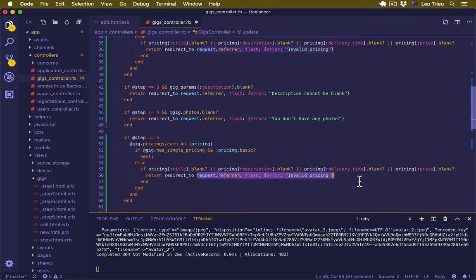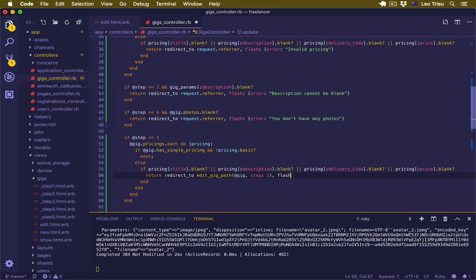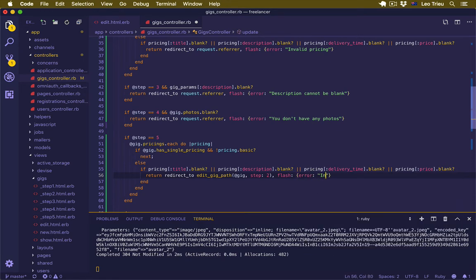So I'm going to say edit_gig_path, and we're going to pass a gig object along with the step, and we say step 2, of course with the flash error, we say invalid pricing.